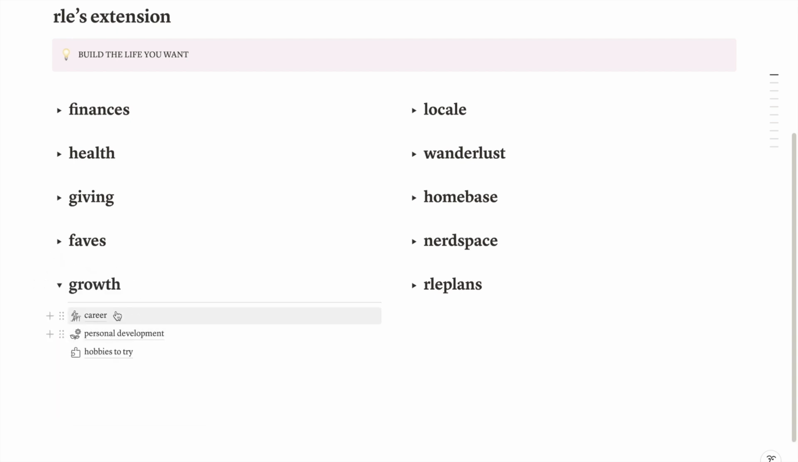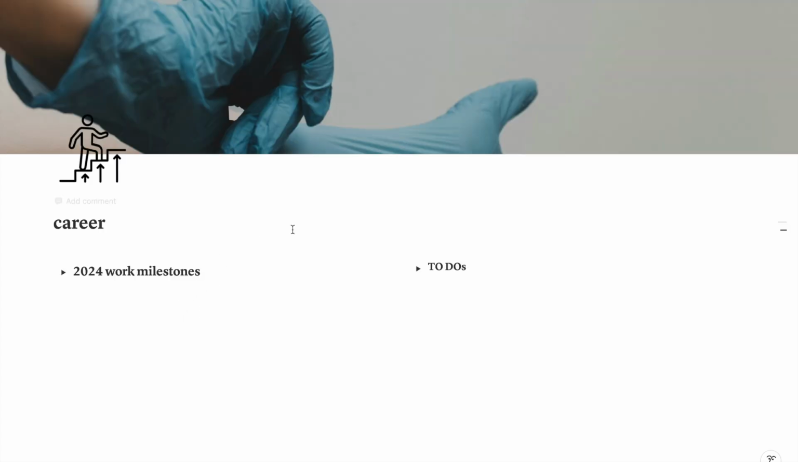And then next is growth. For my career, I have my work milestones on here, and then to-dos for anything to do with my job, pretty much like license renewals and stuff like that.